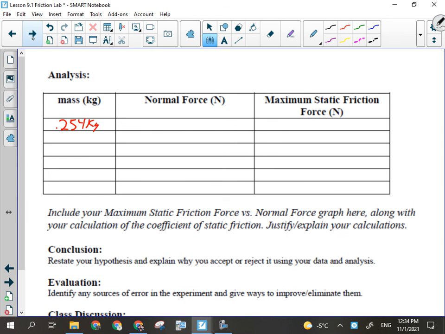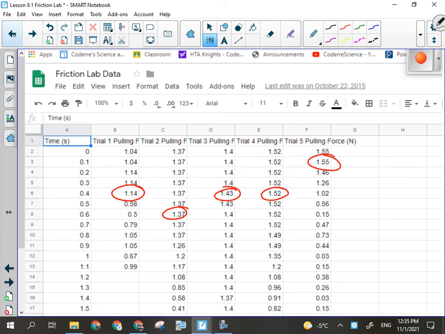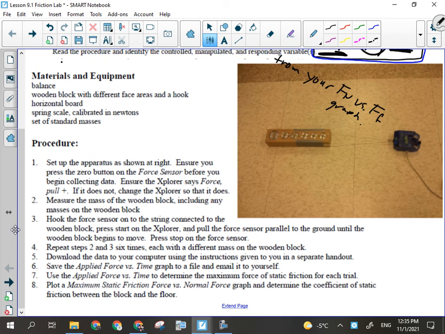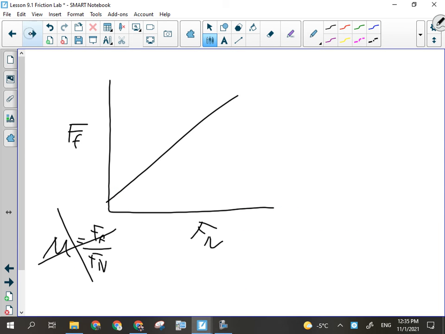So, like I said, the collection of data for this lab is really fast. You pull the sled 6 times and you're done. Then you just have to go through your data and find the biggest number. Like we were saying, pick the biggest number. That'll be your force of friction. Then you're making a graph of normal force versus friction force.